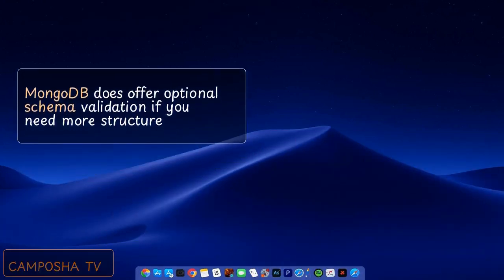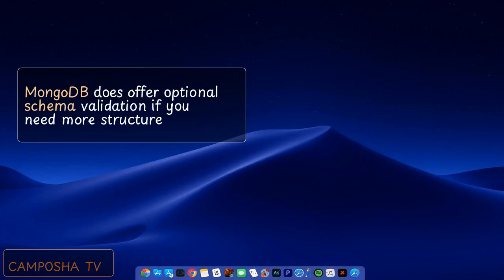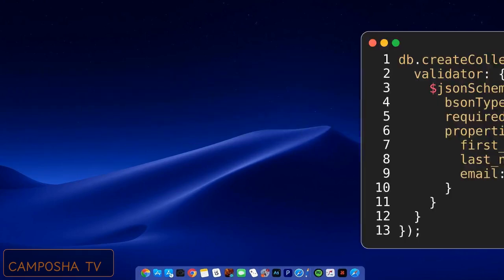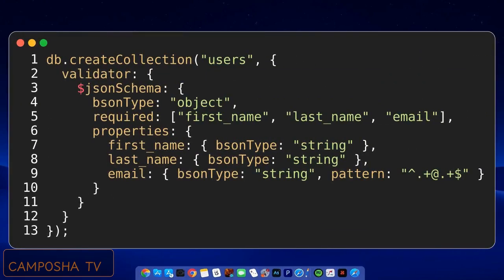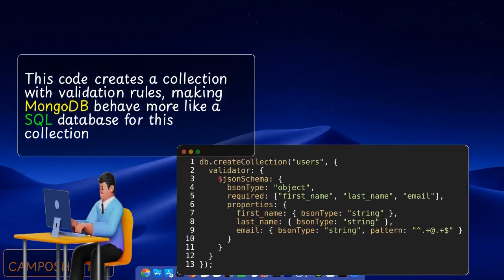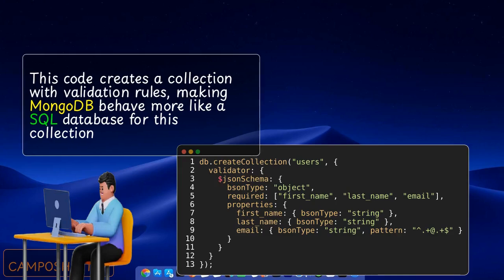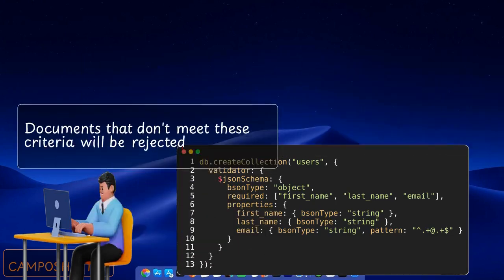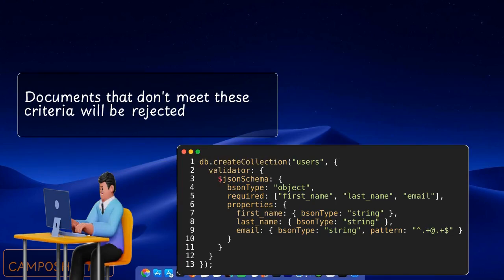MongoDB does offer optional schema validation if you need more structure. This code creates a collection with validation rules, making MongoDB behave more like a SQL database for this collection. Documents that don't meet these criteria will be rejected.